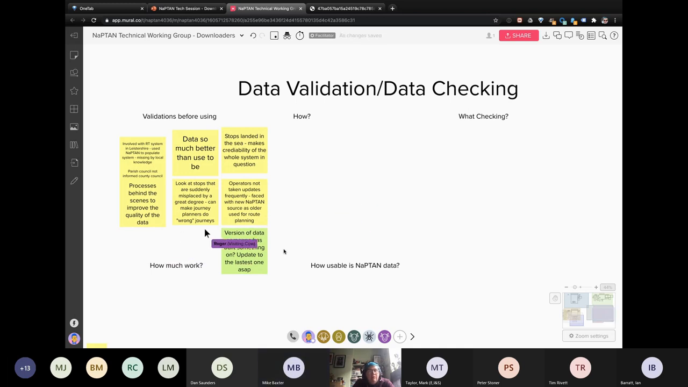Does anyone else have any thoughts on the validations before using, and what you need to do around using the NaPTAN data before you can actually really start to use it?